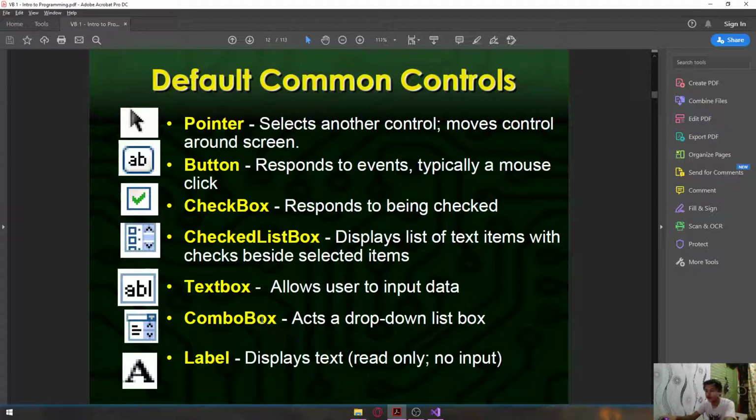And then combo box: this one is similar to a list box, but in the form of a drop down. In other words, we call that one a combo box. You will see later on the real example of a combo box.